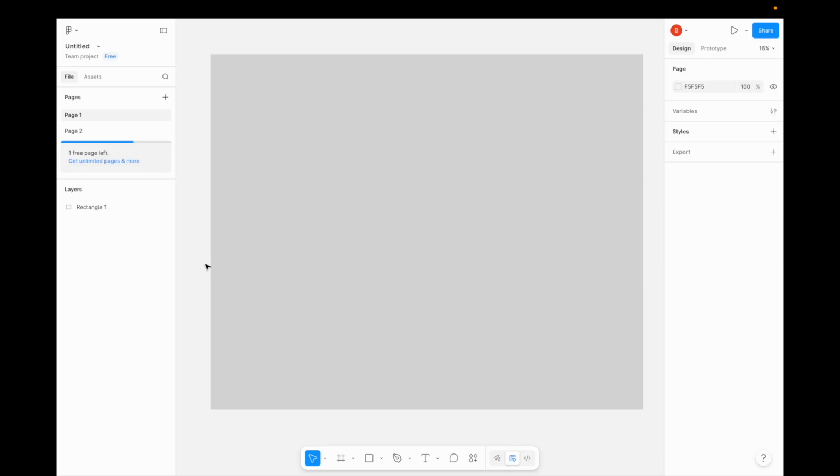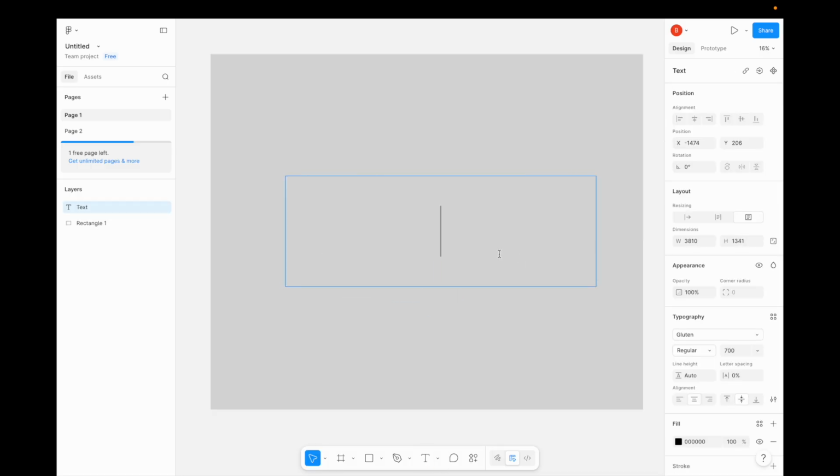So in this Figma tutorial video, I will be showing you guys how to flip text here in Figma. So once Figma's opened up, go to the bottom, select the text icon here, create a text box, then type in your word. I'll just go ahead and type in the word flip right here.